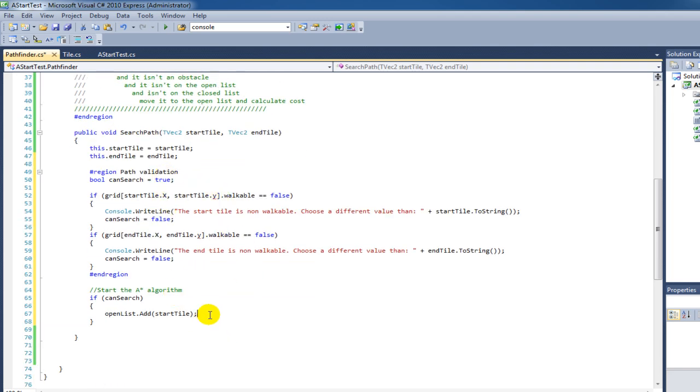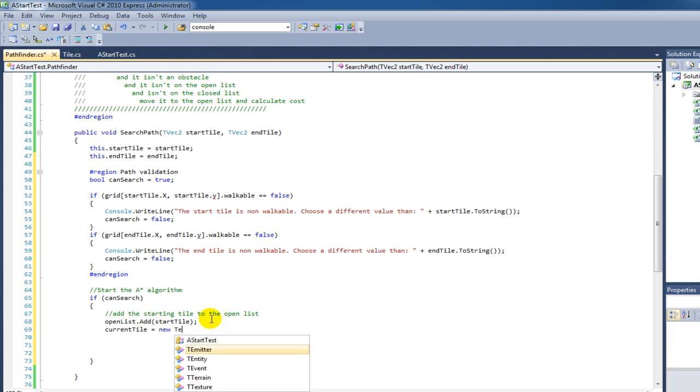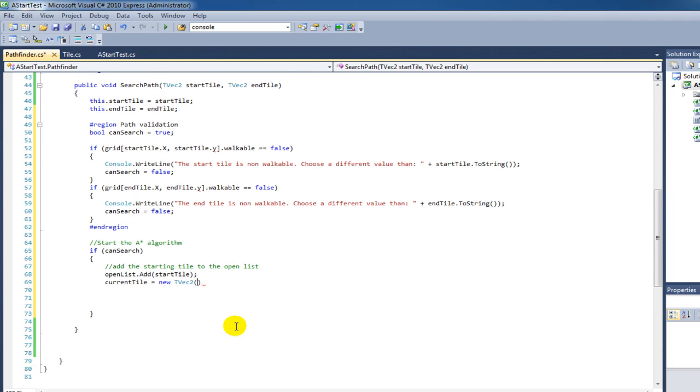Then we're also going to give an initializing value to the current tile. Oh, wait, let's first add some comments here. Add the starting tile to the open list, and we want to give a default value to our current tile. Okay, let's just give it a default value, current tile, and let's set it to -1, -1, just so that we have the current tile initialized.